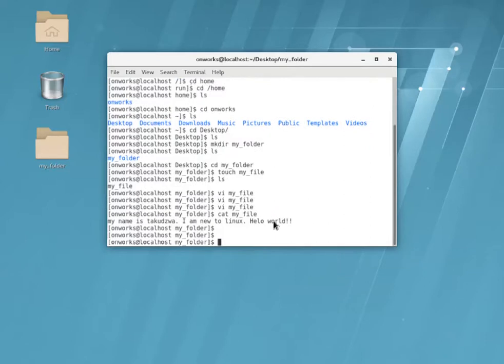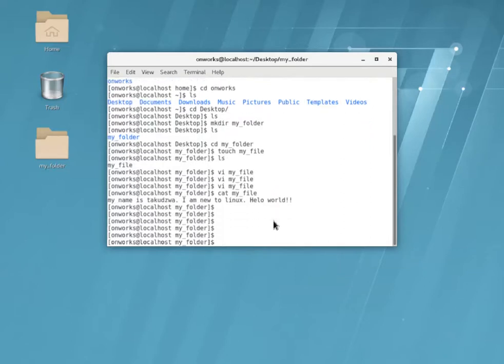So now we want to move this file, myfile, to the documents folder. Right now it's in the desktop folder under my folder. Okay, so we want to move that file. Under my folder, we can just say move myfile, right? So first let's use move, which is represented by mv, then the file name, myfile. Then we need to include the location of the new file.